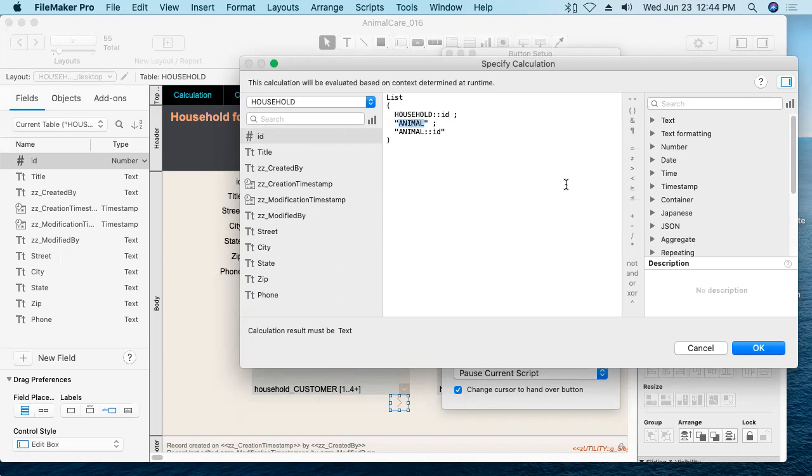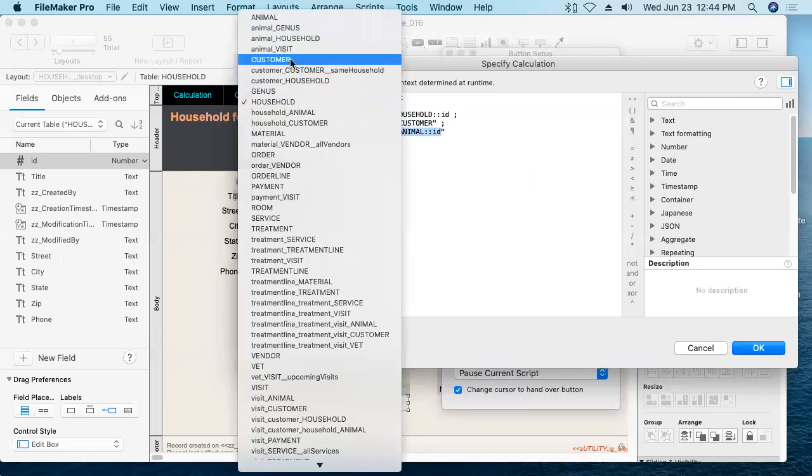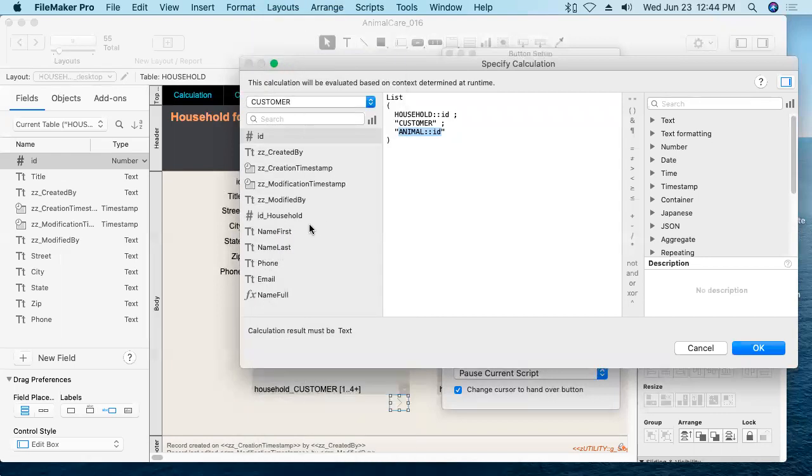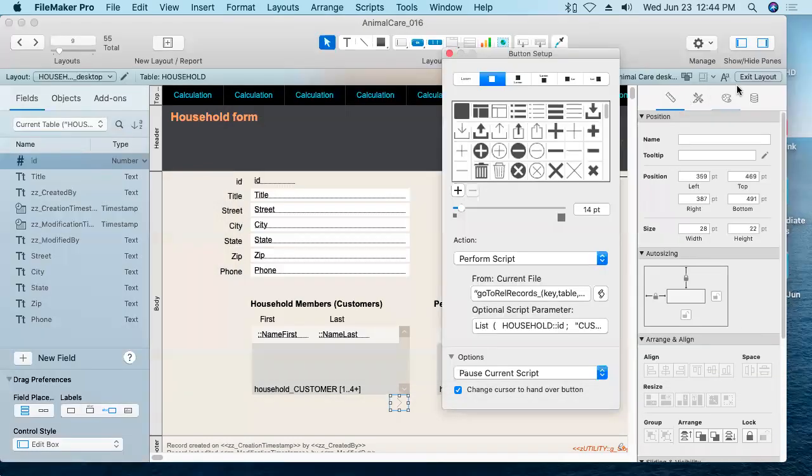We're going to send the user over to a layout that's based on the customer table. And then as for which field to search for that household ID, well, again, let's say that I forget what it's called. So we'll jump over to the customer table and I'm reminded that, oh yeah, I called it ID household. So I'll double click on that field and it'll drop it in there in between the quotes. And so we're going to say, grab the household ID out of this current household record, jump over to the customer table and then search for all customers that have an ID household that matches this current household ID. We'll say okay and exit.